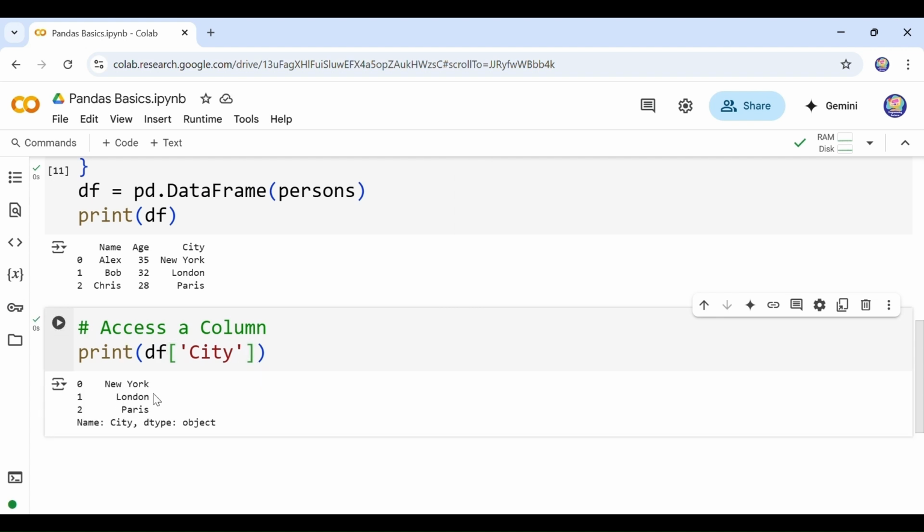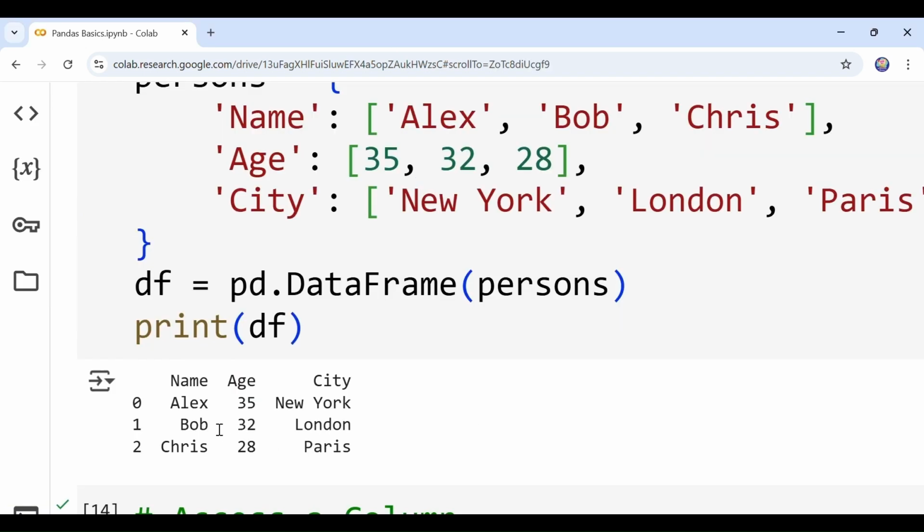So I have got all the city names in the form of a series. In the same way, you can access any particular column of a data frame, and therefore we can say that a data frame is a collection of multiple series. Try accessing the name or age column in the same way. Now let me show you how to access a particular row of the data frame.